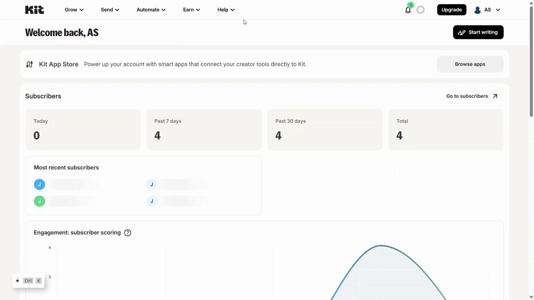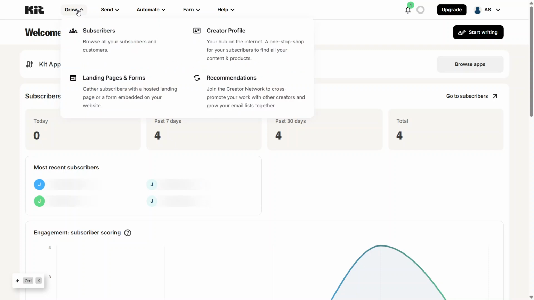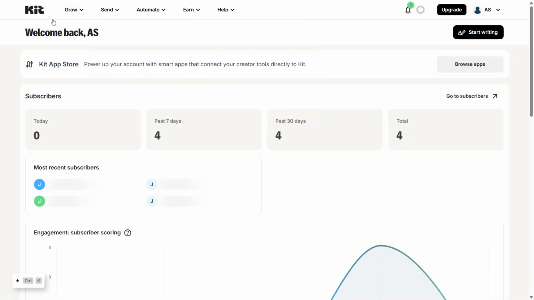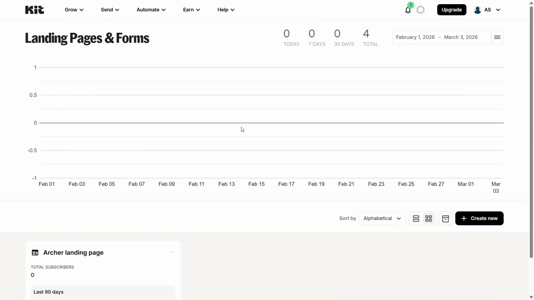First, log into your ConvertKit account. At the very top of the screen, look for the main navigation bar. Click on the tab labeled Grow, and from the drop-down menu, choose Landing Pages and Forms. This is where all of your forms and landing pages are managed. Once you're there, click the Create New button.